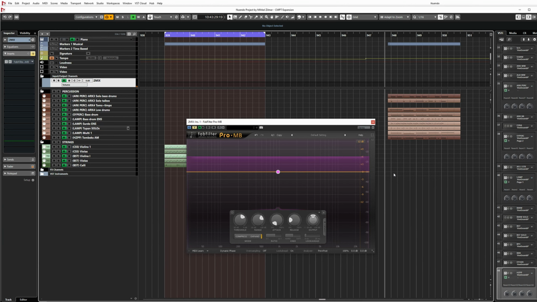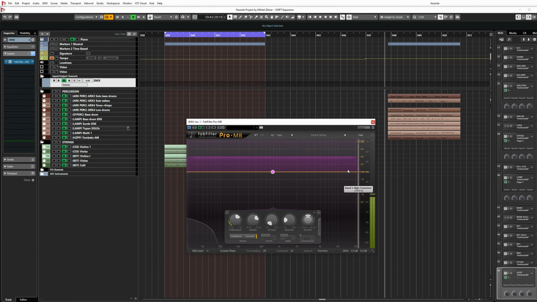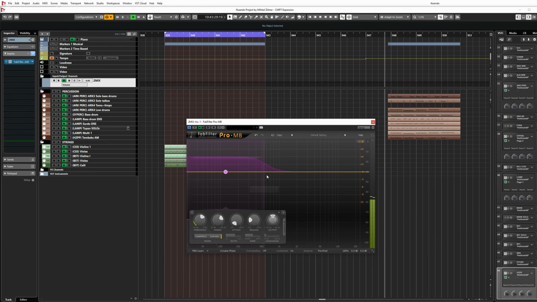The low end is quite congested, but using downward expansion I can clear it up a bit by making the low end of these drums decay faster. I want to focus on just the lower frequencies, and to do that I will first make the band narrower. Next I will adjust the threshold and set the range to -10 dB.